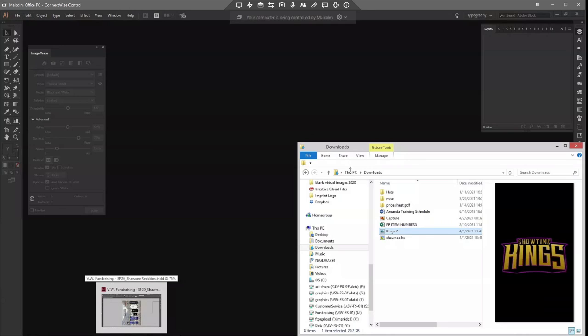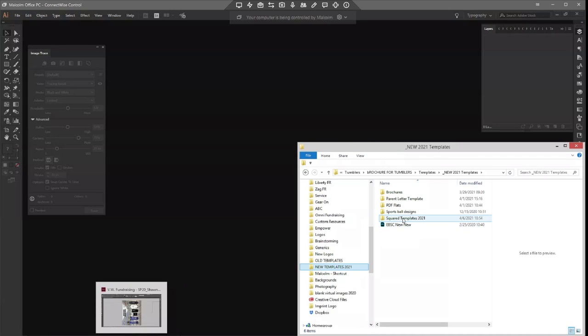I usually use my recent files to just pick a flat file, but the true, the legit way to get a flat file would be to go into our templates folders, which is under the brochures for tumblers folder, which you should have a link for over here, and then templates, and then new 2021 templates, and then PDF flats.